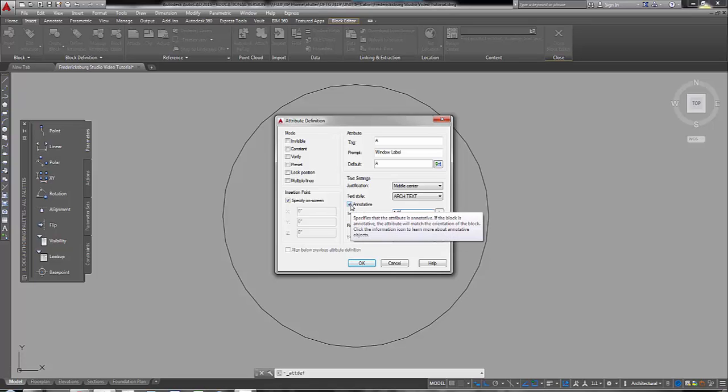It's really, really important right now that you make this not annotative. We're going to make the block annotative. You don't want to make the text in it annotative, because by the time you bring that annotative block in, if the text and the block are both annotative, it's going to scale the block up, and then it's going to scale your text up, and you're going to have crazy big text. So uncheck this. That's very important. And this needs to be 1/8 inch. Arc text, so not an annotative text style.